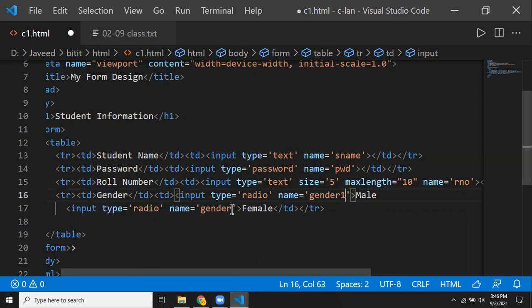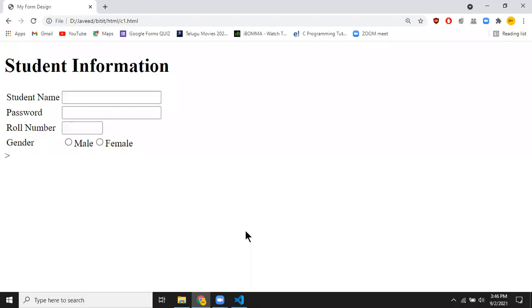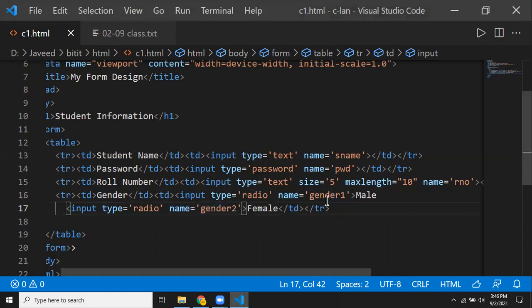So I'll use this one as gender1, and I'll make this one gender2. Now you'll understand how the functionality is going to be different. For example, if I click on this, it's selecting for me. When I click this one also, it's selecting for me. Now you see both the radio buttons are getting selected when I'm using two different names.